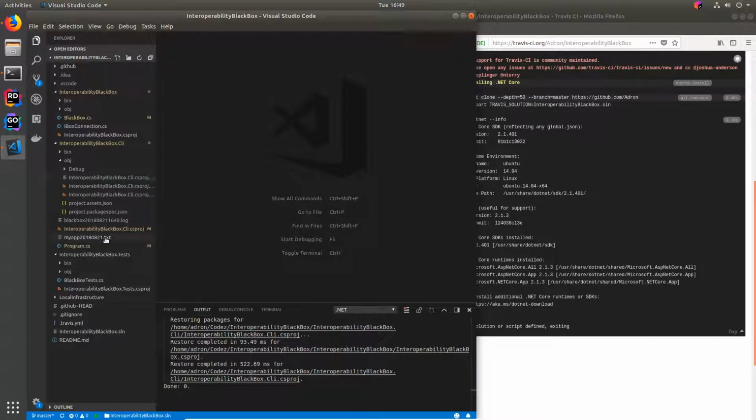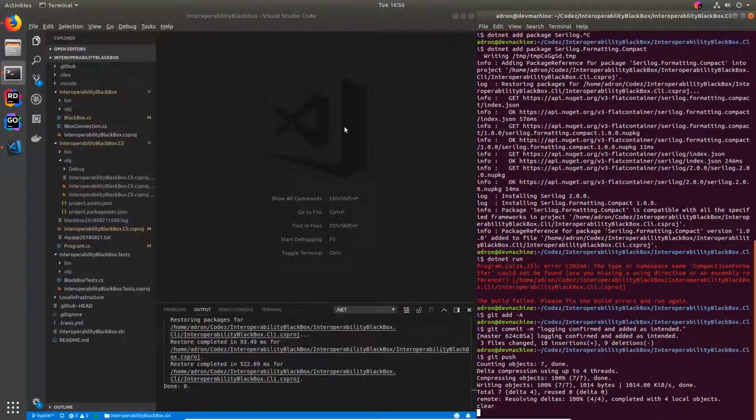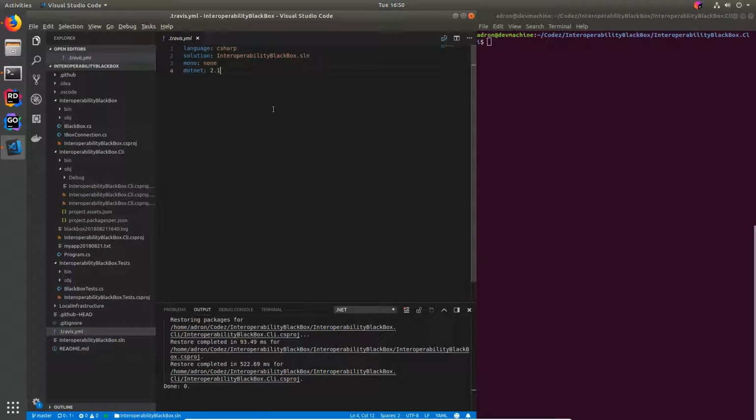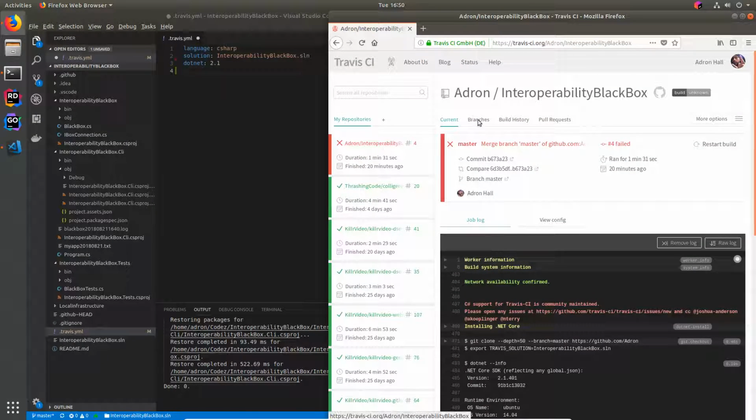All right, let's troubleshoot that a little bit. First, I'm going to add the logging. Logging confirmed and added as intended. All right. Then we'll go back over here and open up that travis.yaml file. Let's actually take out the mono. Why should that even be added in there? Actually, that does need to be added because the solution needs to be added, right? Little tricky. Little tricky. All right, so let's restart build.